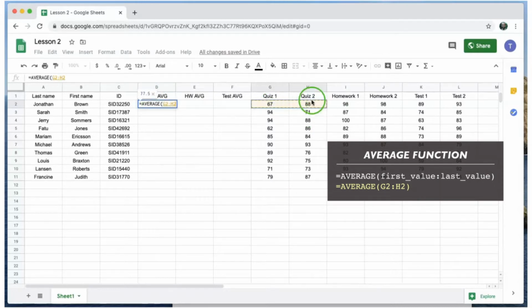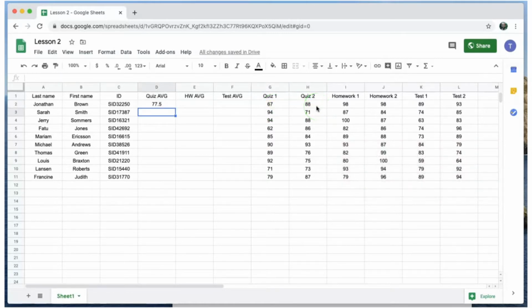For Jonathan, we're going to be taking his 2 values here. He had a 67 on the first quiz and an 88 on the second. Now hit return. So his average is 77.5. Let's do the same thing for homework. And let's do the same thing for tests. So there are your values.